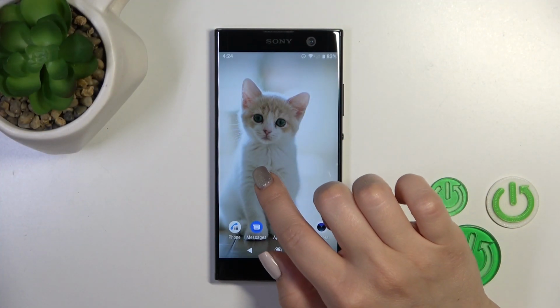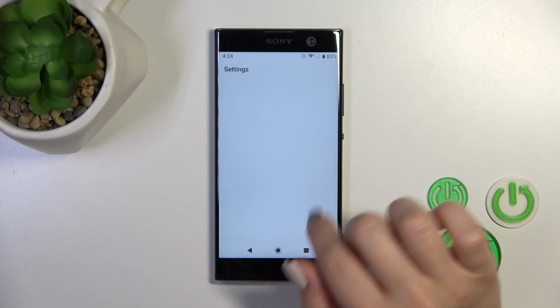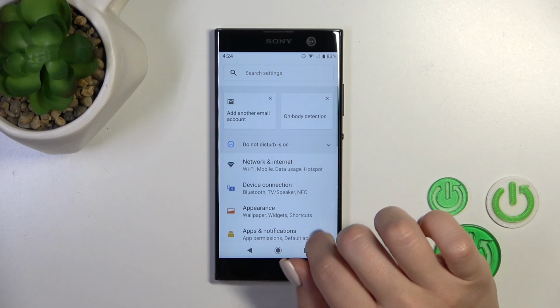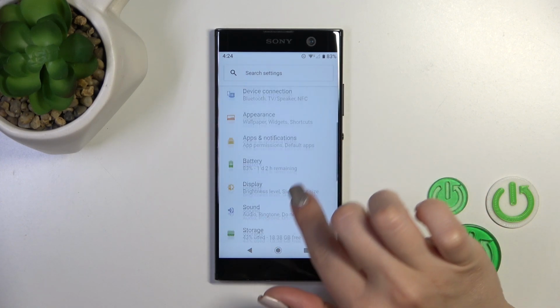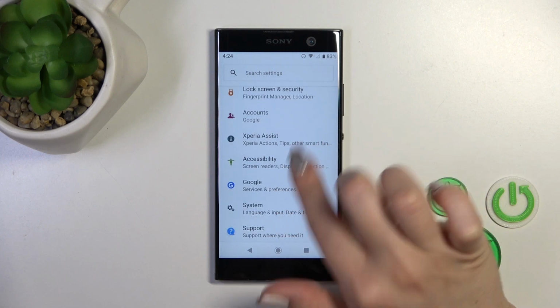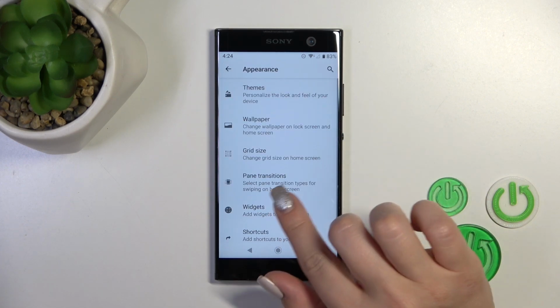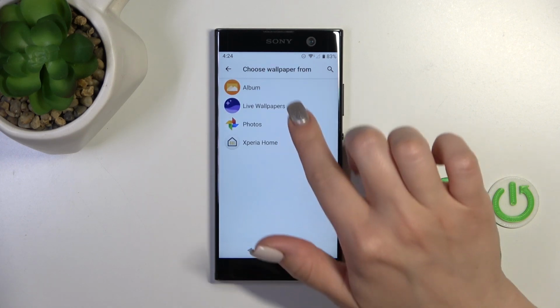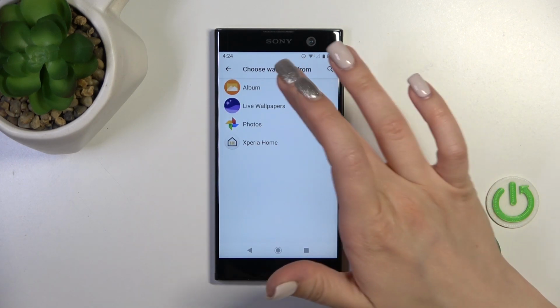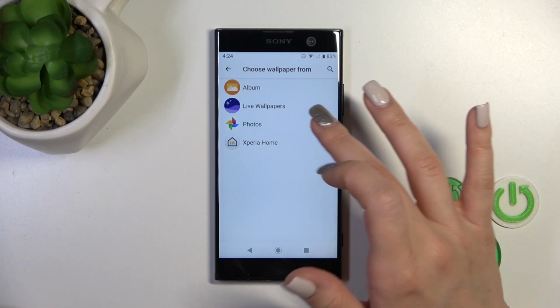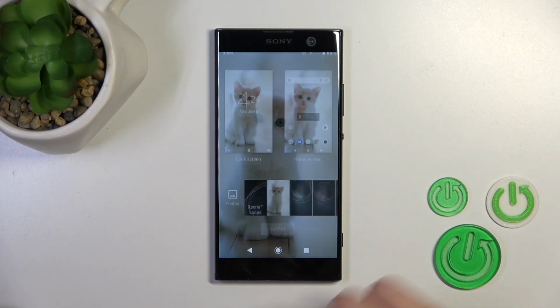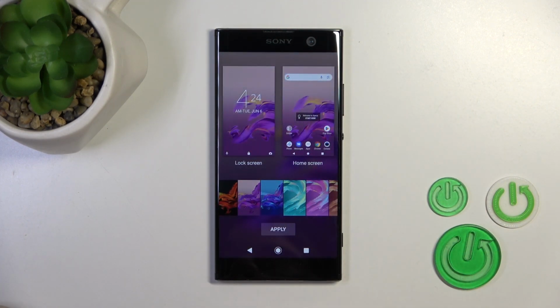So open first the settings application and here scroll down to the appearance section, tap to the wallpaper, and here you could select your new wallpaper from device album, live photos, Xperia home, live wallpapers. So let's select one from the default wallpapers.